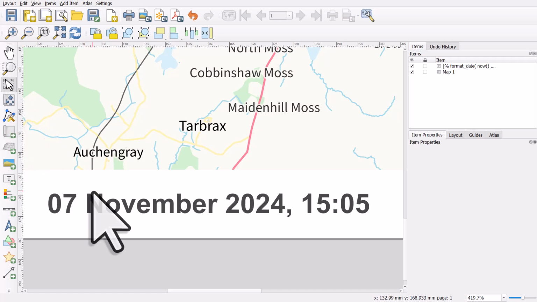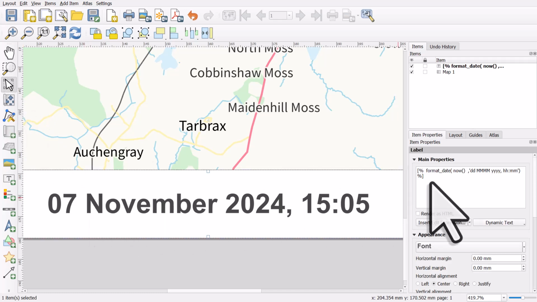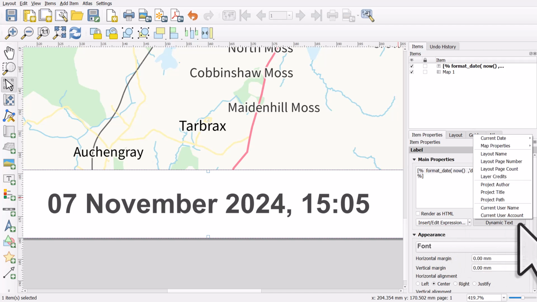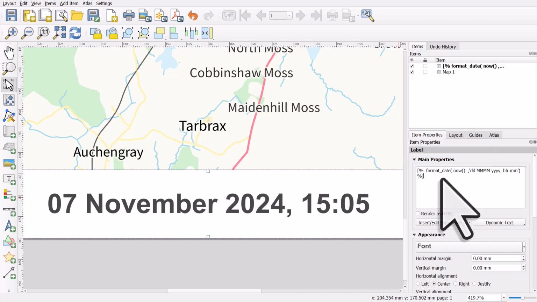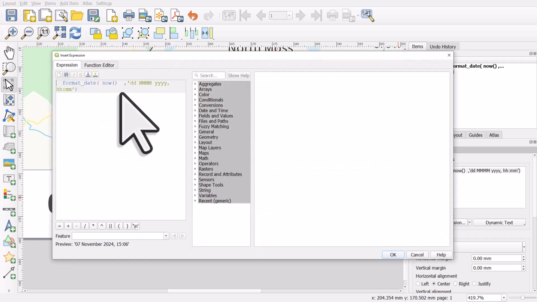So let me select the text object here. And on the right, we'll see its properties. I'm just going to highlight that text and then I'll click the Insert Edit Expression button. I can actually add dates with a bit of dynamic text like this, but to have more control over the format, we can do it the way that I'm going to show you. So I'll highlight this text, click on Insert Edit Expression, and then we see what we've got.